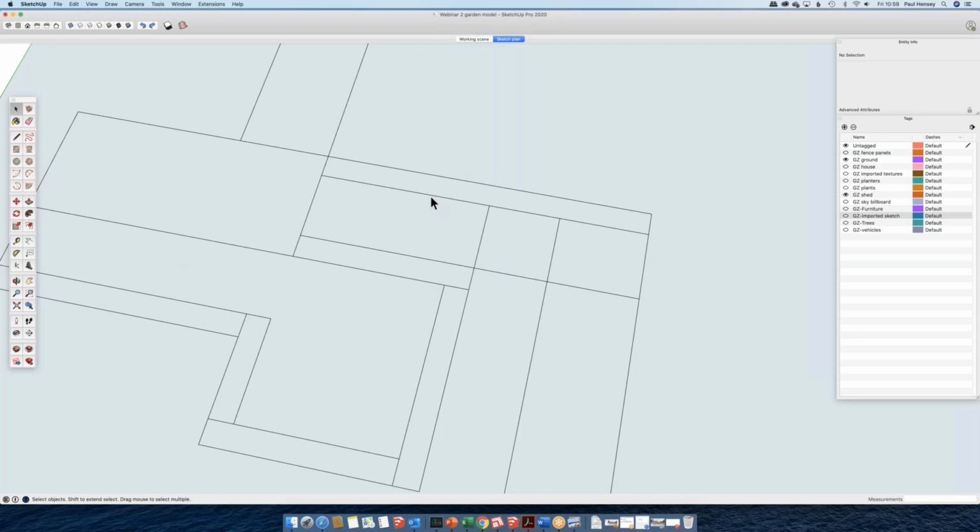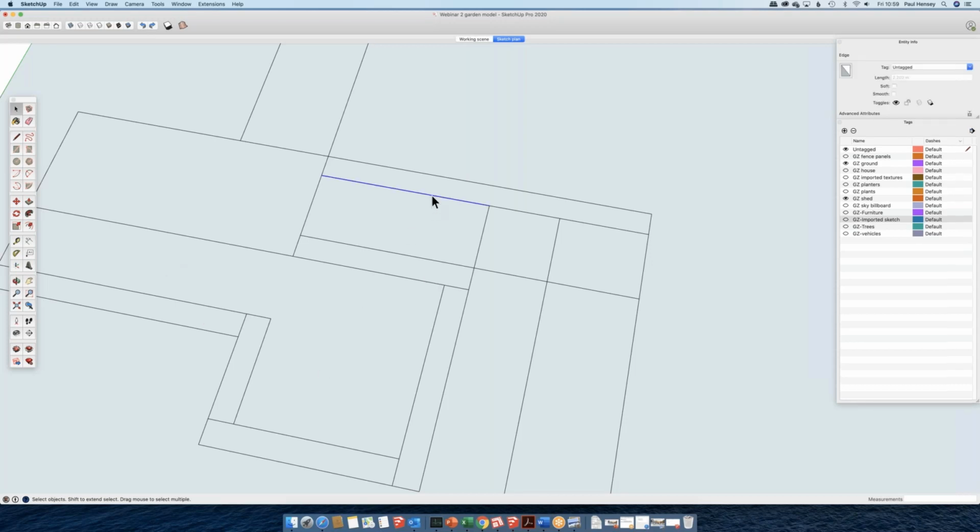But I can pick this line, and SketchUp's got a really neat feature. If I right-hand click, it says divide, and then I just move my mouse in one direction or the other, and it will equally divide into, in this case, 3 line segments. So I just click, I can then pick that line segment and draw across.